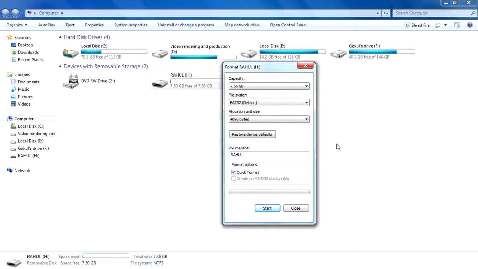And there are a lot of ways which explain how to change the file system without formatting. I don't recommend that way because if you change it that way, something might blow up. That is, it will damage your pen drive or external hard disk. So don't do that. Do the proper way, that is using format.